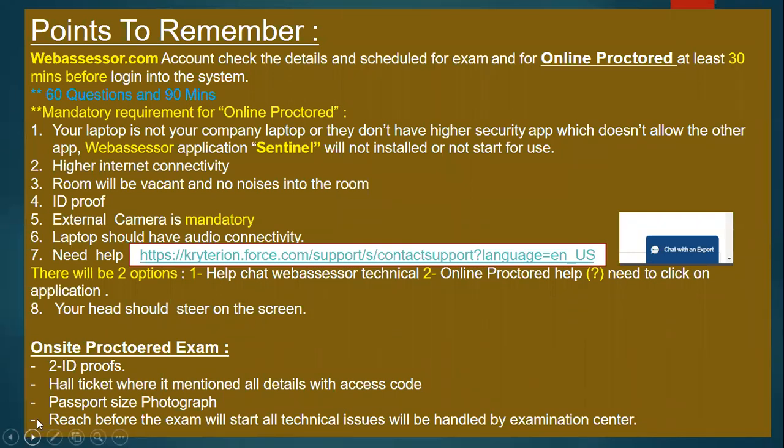So, points to remember. For webassessor.com, I already mentioned all the details in my first video. Please visit that and understand what you have to do and what needs to be done. I added one missing point: it's 60 questions and 90 minutes. That was the one mandatory point missing. So 60 questions will be asked during your certification exam, and they will provide around 90 minutes. You have to take care of those things.